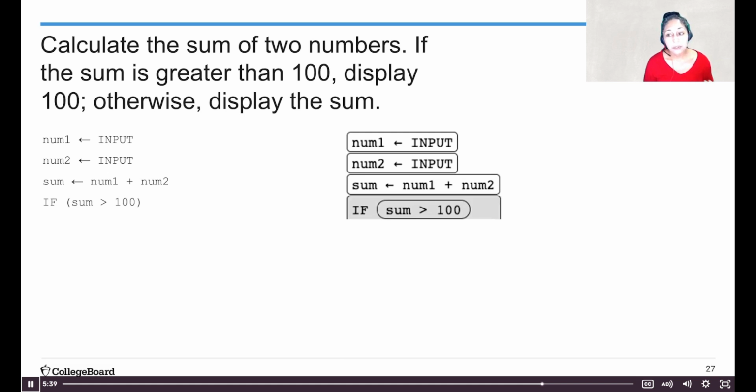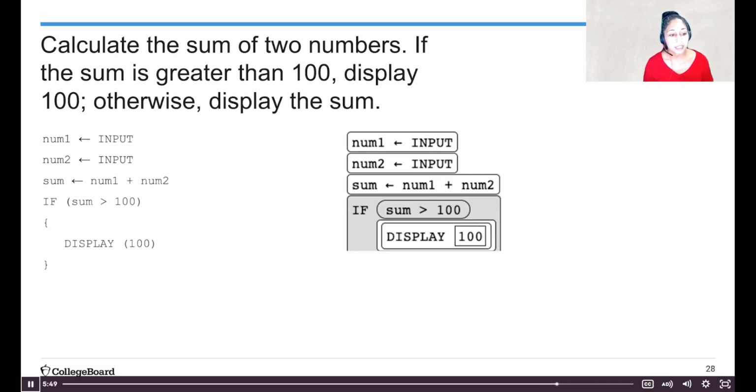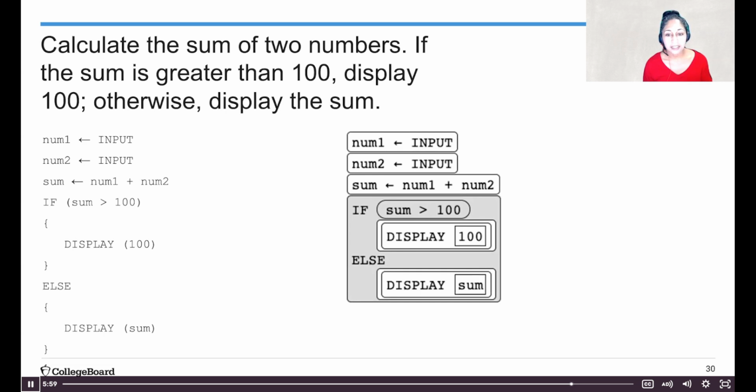Now I'm going to do my conditional check. If my sum is greater than 100, like my scenario is asking for, so if this is true, that sum is greater than 100, then I'm going to display 100. If it's not greater than 100, so else, I'm going to display the sum.